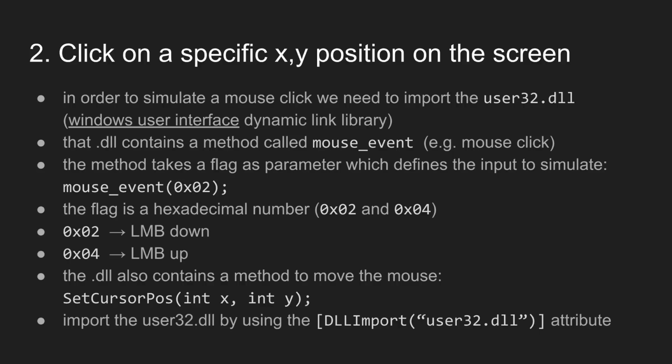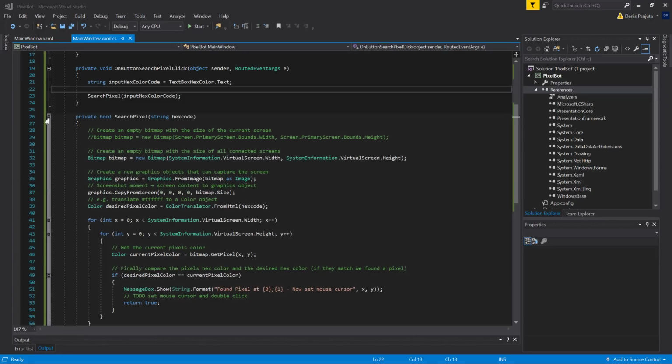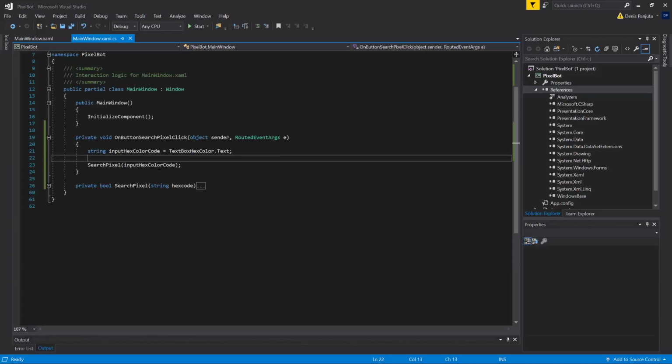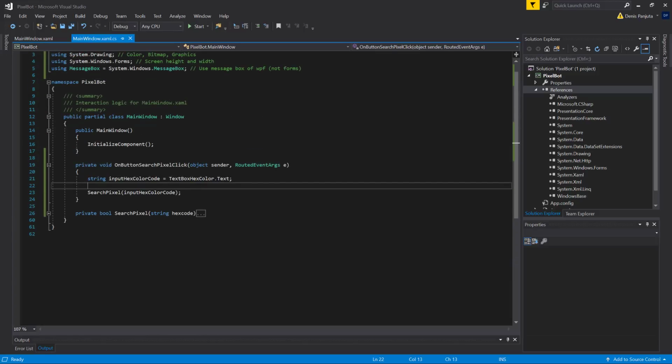So it's called DllImport, and then in brackets and quotation marks user32.dll, and we can then go ahead and use that functionality. So I'd say let's go into the code and see that in practice. So the search pixel method is almost done, but next we need to add all of these additional lines of code, which first of all is our mouse left button down and our mouse left button up.